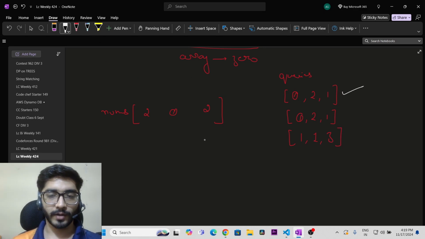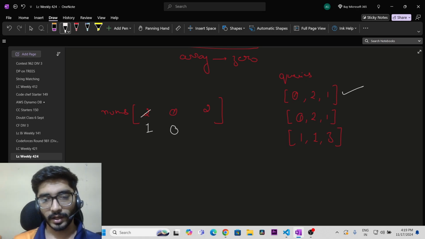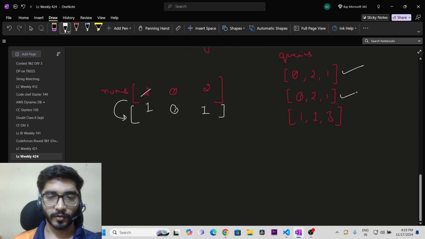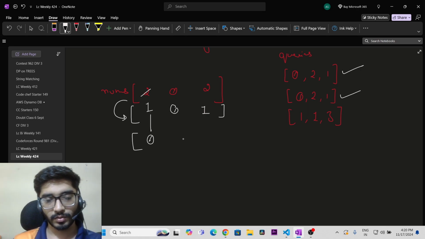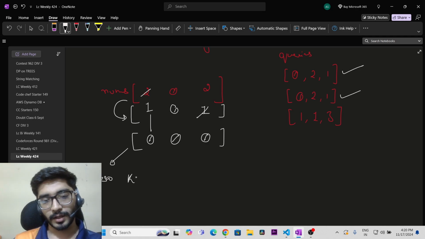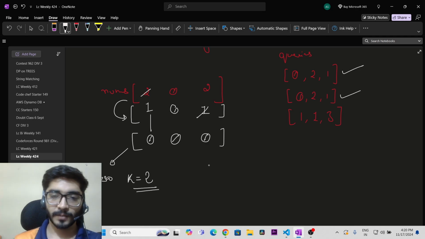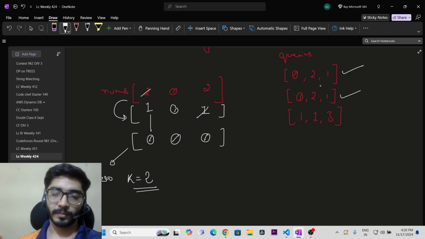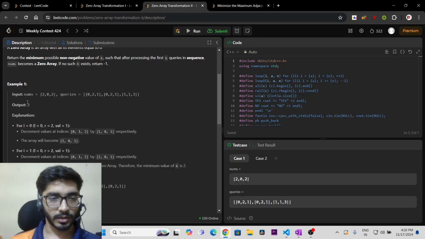We can decrement any value from 0 to 2 index by 1. So let's decrement it by 1. We cannot decrement the middle one, it's already 0. Let's decrement the last one by 1. So after performing the first query, our array will look like this. Let's perform the second query. It is also the same. So I can decrement this to 0. It's already 0, and I can decrement this to 0. So now my array is a 0 array. So I can return k is equal to 2 from my function, as after performing two queries I can make this array 0. So that was the answer for this.